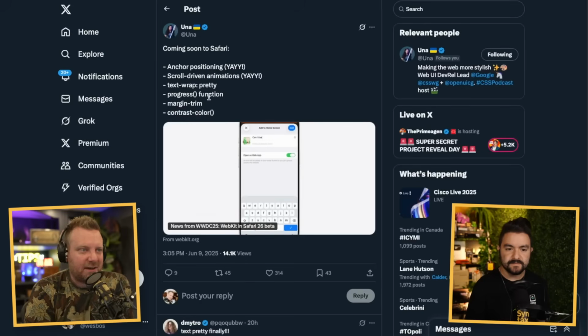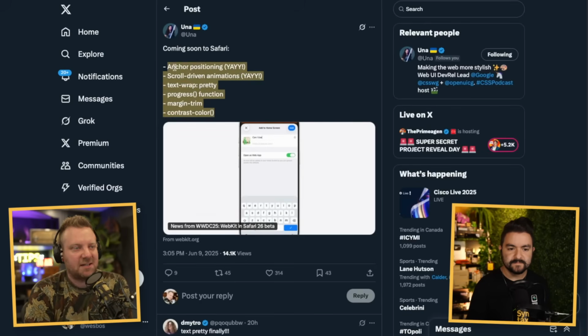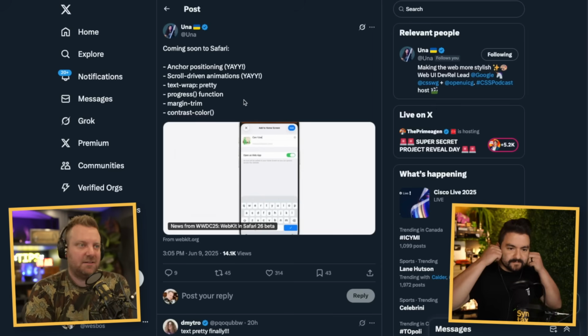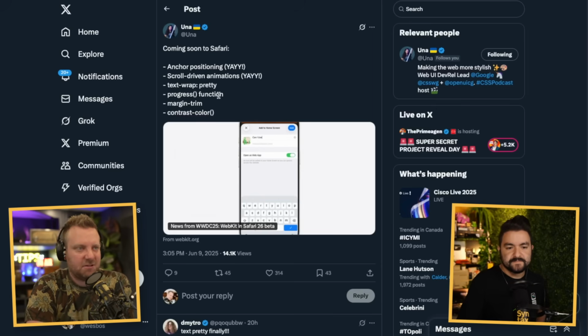So I've used the JavaScript API with a polyfill in an upcoming site for one of my courses, and it looks really cool. Nice. Text wrap pretty, progress function, margin trim, contrast color, a whole bunch of just little things that we've been sort of waiting on. And they're all landing all at once in Safari, which I'm excited about.